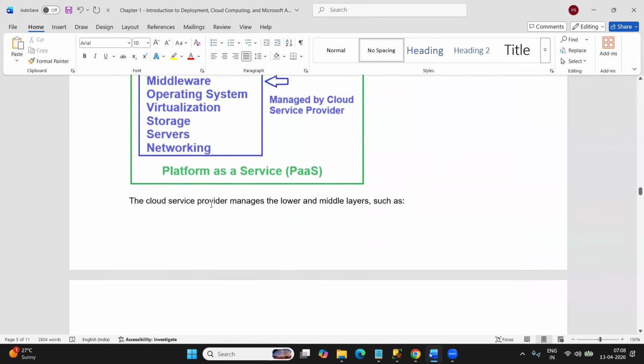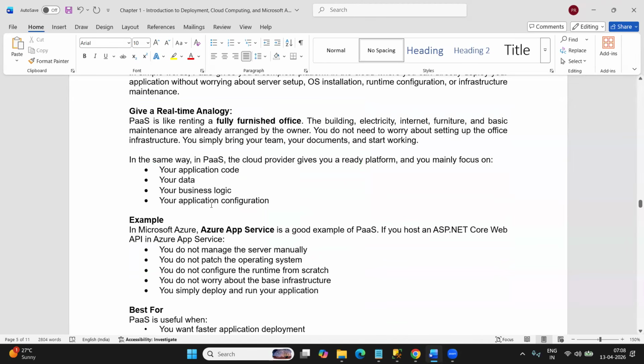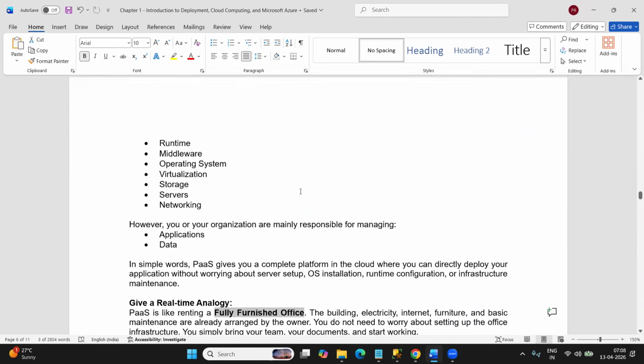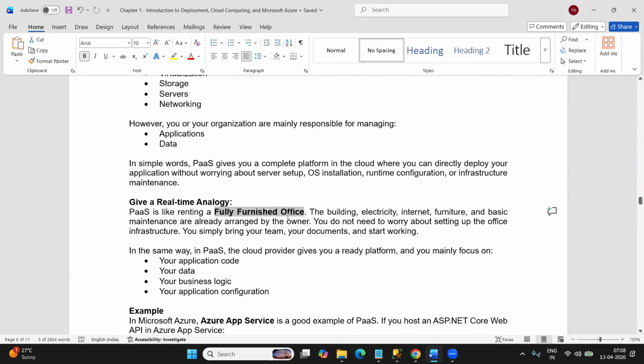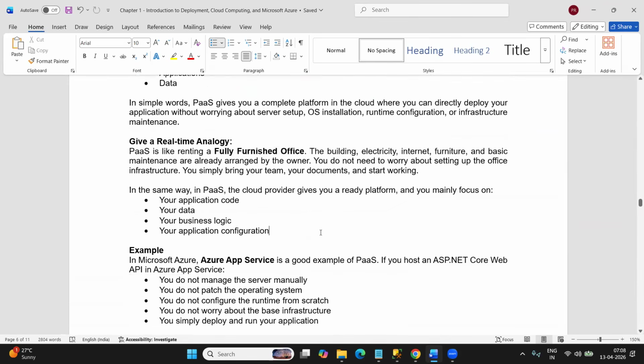Yes, sir. Right. If you take a real-time example, PaaS is like renting a fully furnished office. Earlier example was an empty house, where you have to manage everything. And this is a fully furnished office. Basically the building, the electricity, the internet, the furniture, the basic maintenance, everything is managed by the owner. You do not need to worry about setting up the office infrastructure. You simply bring your team, your documents, and you start working.